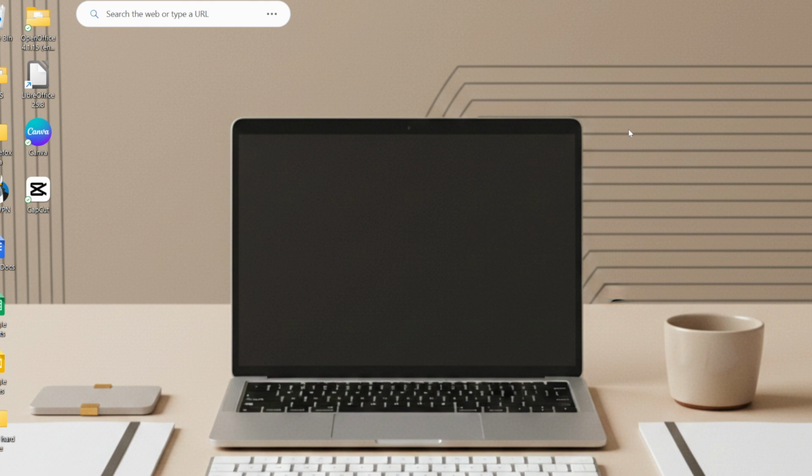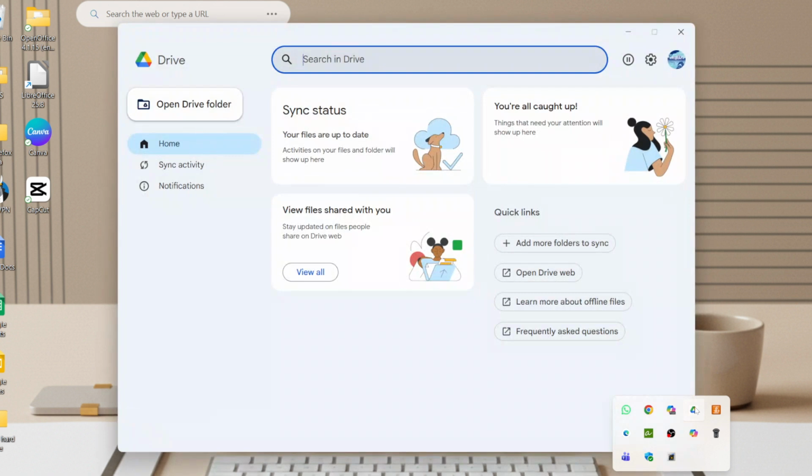This is the official app that keeps your Google Drive connected to your computer. Once it's open, look for the Google Drive icon. On Windows, it sits in the system tray near the clock. On a Mac, you'll find it in the menu bar at the top of the screen. The icon looks like a small triangle in Google's colors. If you don't see it right away, you may need to expand the hidden icons on Windows or ensure the app is running on Mac.